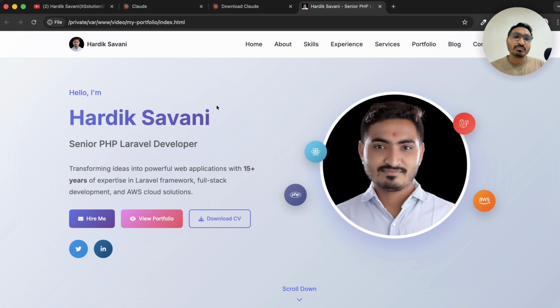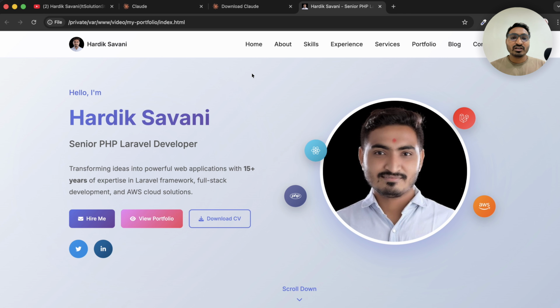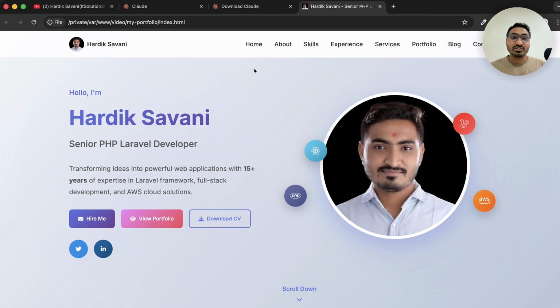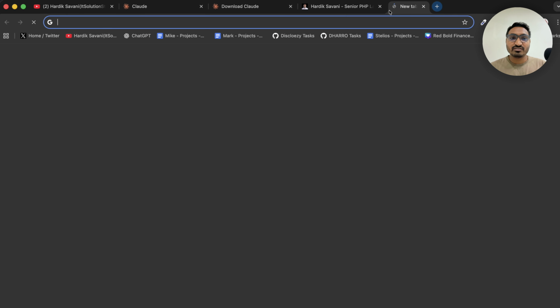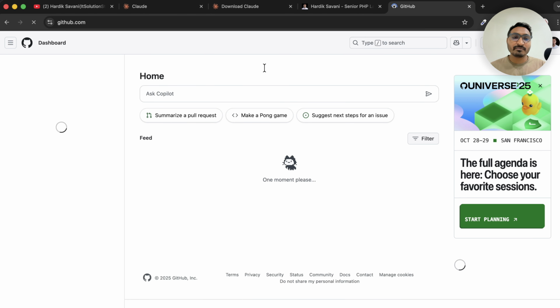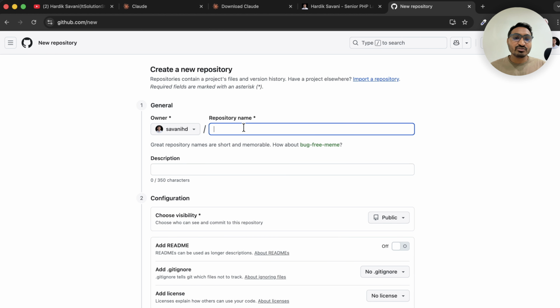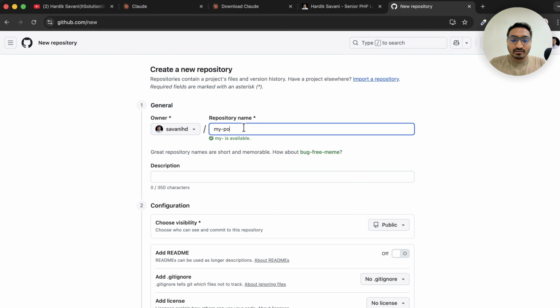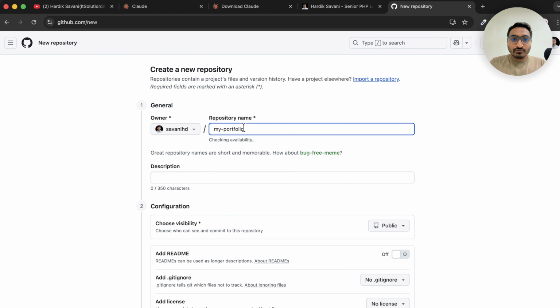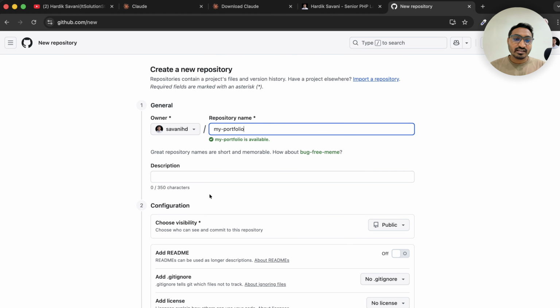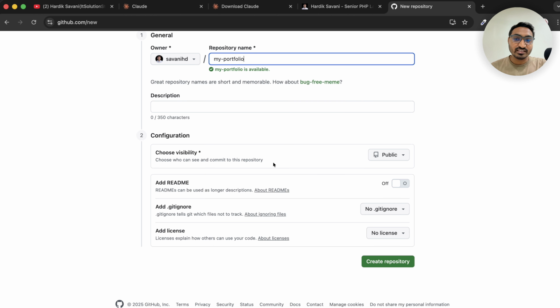And we are going to publish this website to GitHub, and then you can share it with any client or anywhere. So just let me go to GitHub, okay? And you just need to click on New, and here you just need to write your portfolio name. So I will just keep my portfolio, okay, like this. And for description, I'm not going to do anything, just make sure this is public, okay, and click on Create repository.